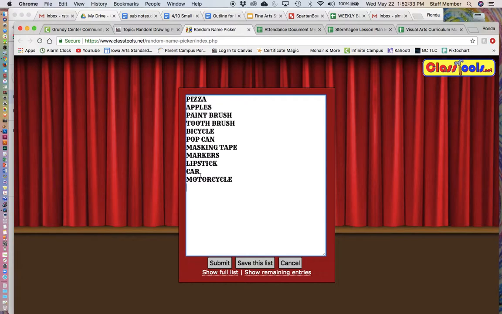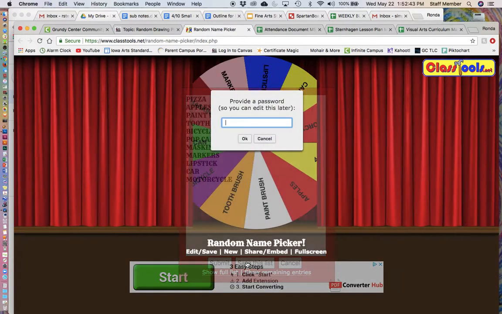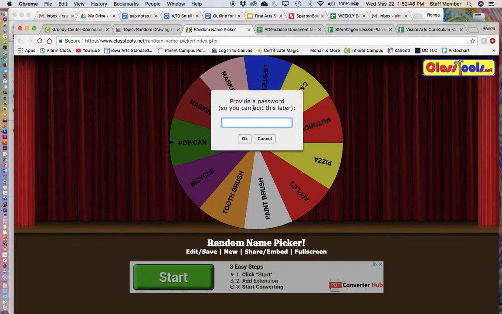Perfect. Because the requirement for each of your wheels is that you have 10 or more objects on your picker wheel. So what I'm going to do now is I'm going to save this list. And this is where it's going to come up and say provide a password so you can edit it later. So what I want you to use for your password is the same password that you use for your Gmail at school here, or to get into Canvas, all of that password that is the same. So to keep mine simple, I'm just going to put Spartans. Okay, and then I'm going to click OK.